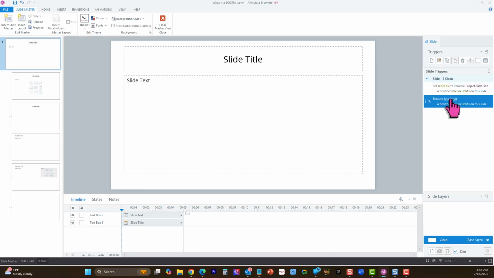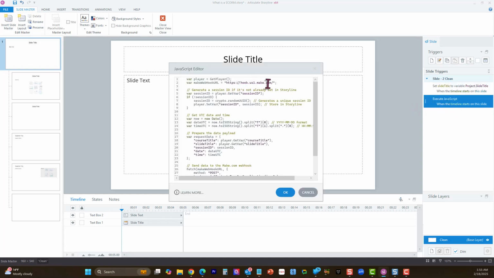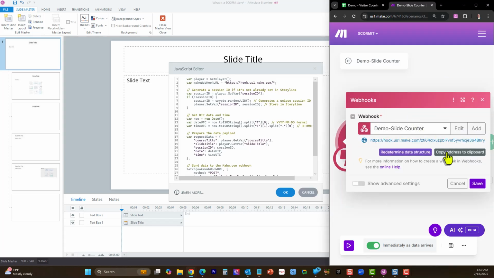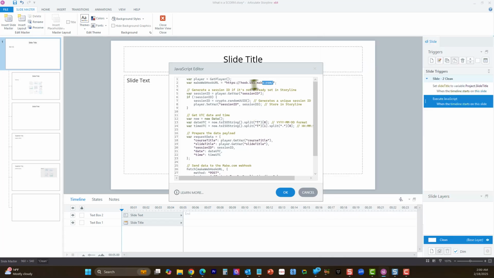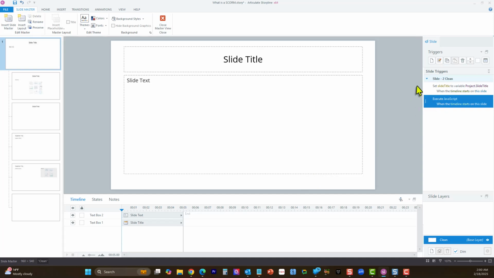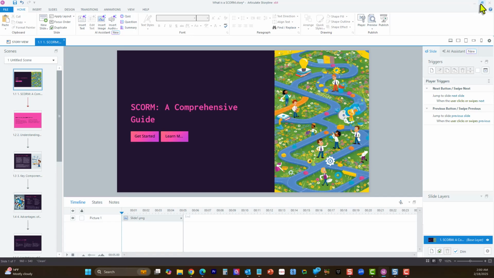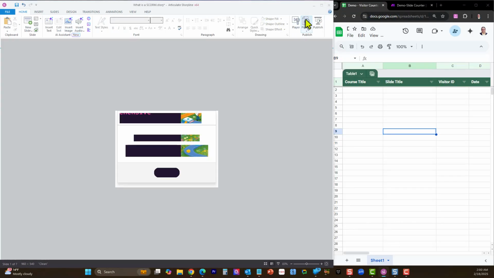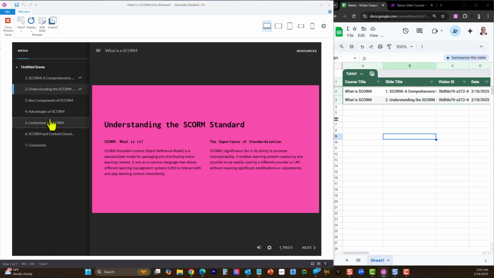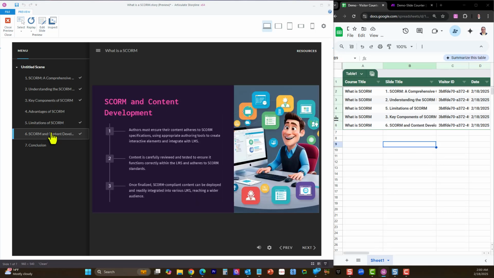Let me just double check something here. Oh, I forgot to put in the webhook. Now we'll copy the address, and I will put it in here. So now we have the title being set, and we're running the JavaScript on every page. Let's see how this works. And now when we go to the pages, it will run every time.